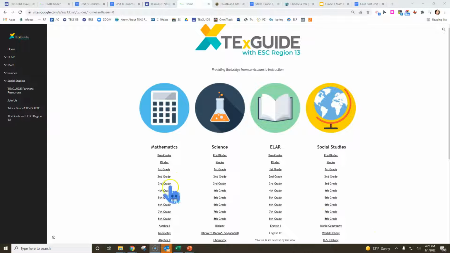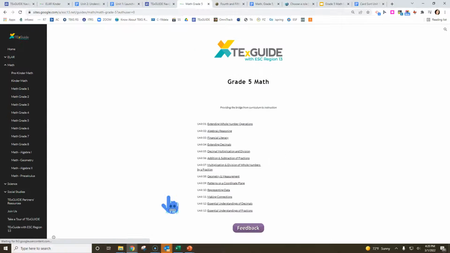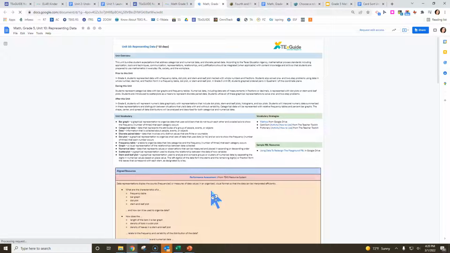Let's begin by looking at math. I'm in this example going to model the work of a fifth grade math teacher who is going to be instructing in the TEKS Resource System Unit 10. Therefore, I will click on Unit 10 representing data. Once here, I see some very familiar information.